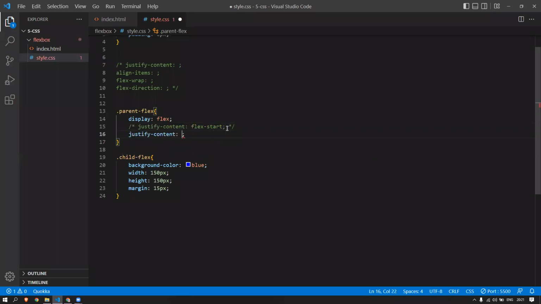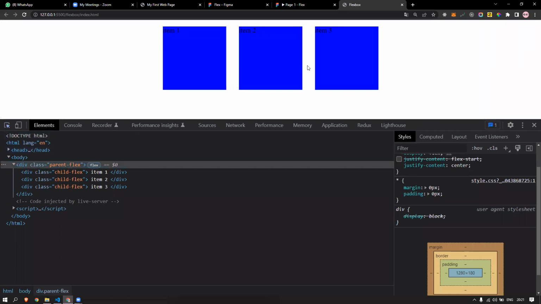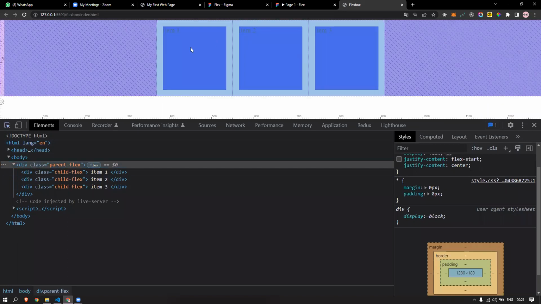If I change this to center, my children elements are in the center of the parent. You see it's actually aligned in the center. So now it has empty space on both sides, from the left and the right. So now it's actually in a center alignment.